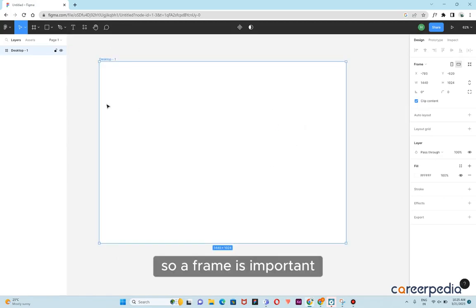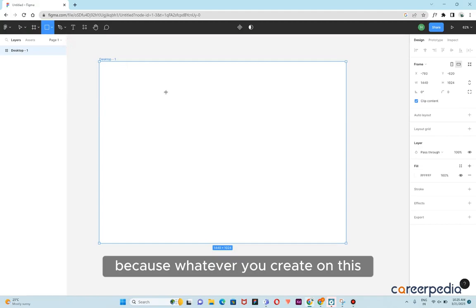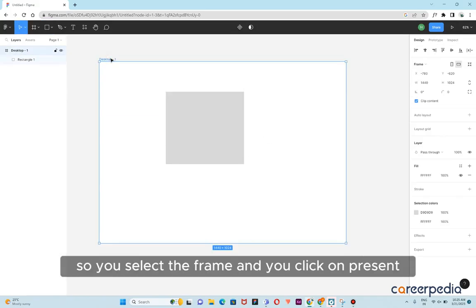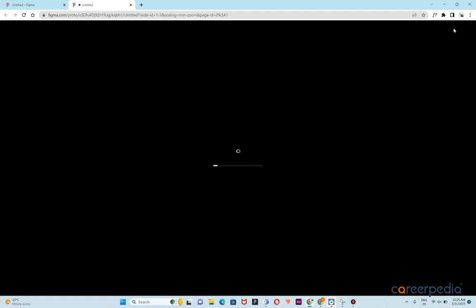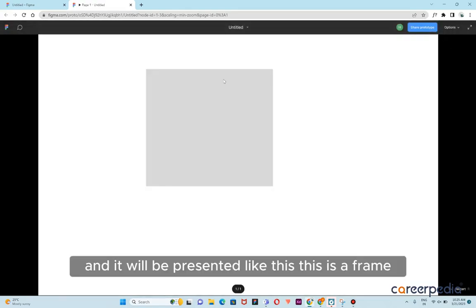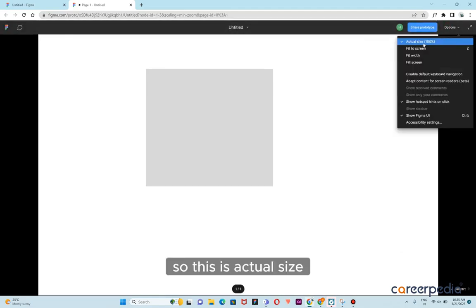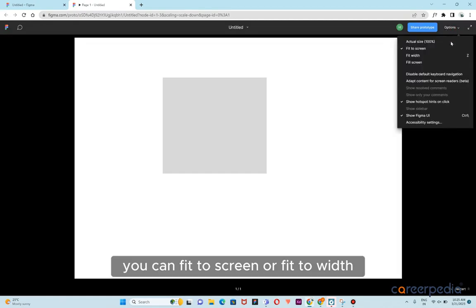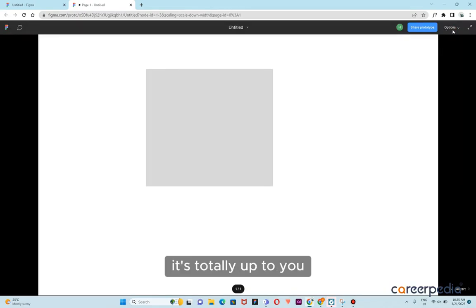A frame is important because of whatever you create on it. Let us say I took a rectangle on this. You select the frame and click on present, and it will be presented like this. This is our frame. This is the actual size. You can fit to screen or fit to width. It's totally up to you.